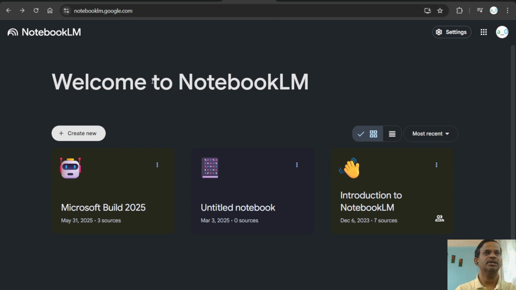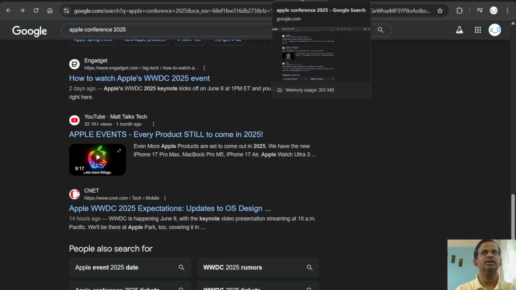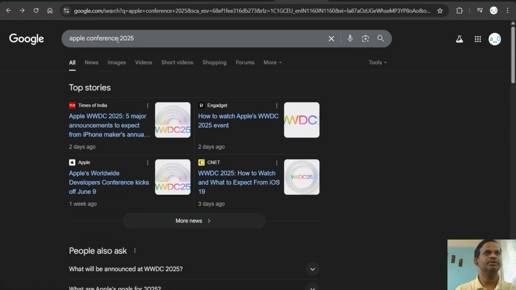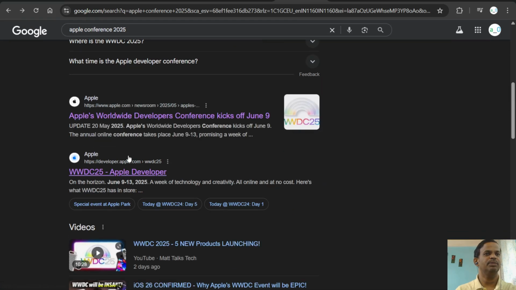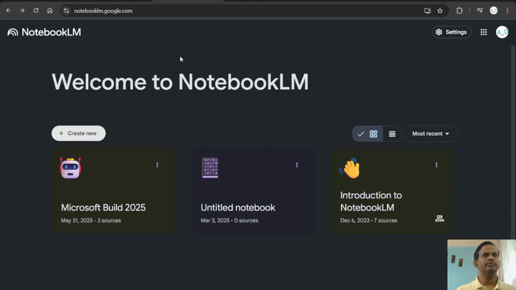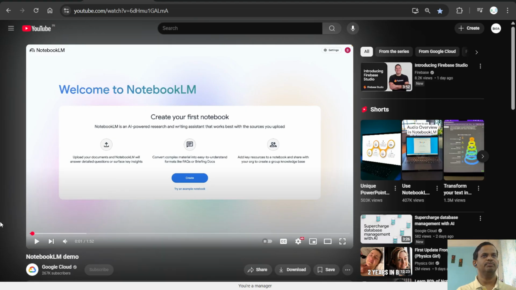So yesterday, since I tried the Microsoft Build 2025 conference details, today I will go with the Apple conference 2025, which they have planned for June 9 to 30th of this month. Before actually beginning with our hands-on, let's check what demo they have provided for Notebook LM.